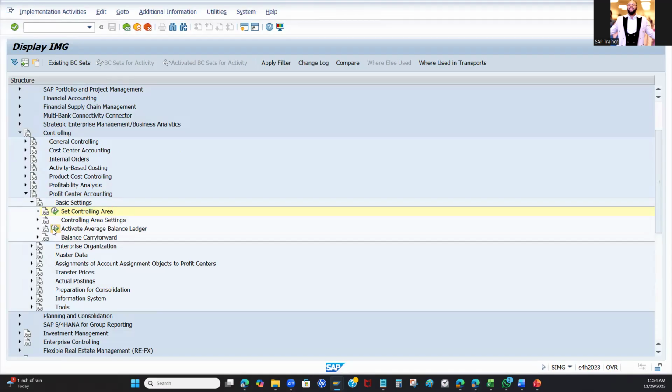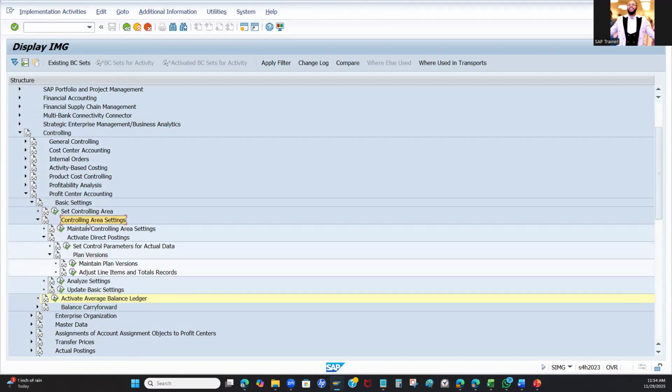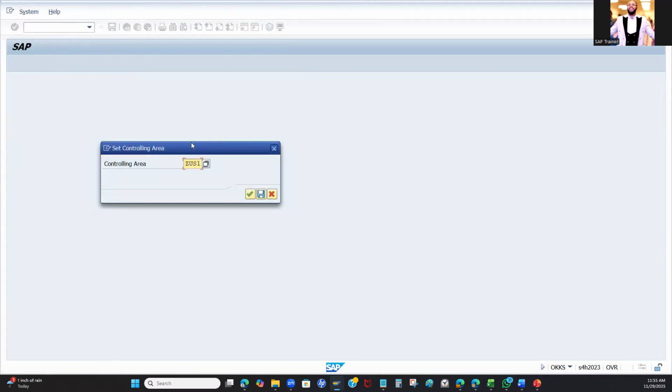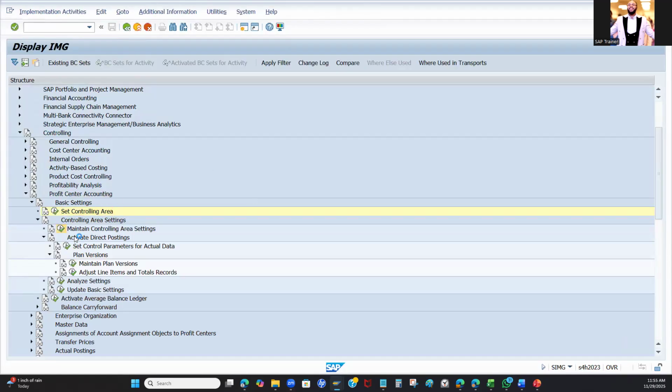And then after that, you're going to click into the controlling area settings, and then you're going to go to the maintain controlling area settings. So you can see here that we already have a controlling area settings for ZUS1. And then secondly, we also have another one, because I'm using two different controlling areas in this exercise.